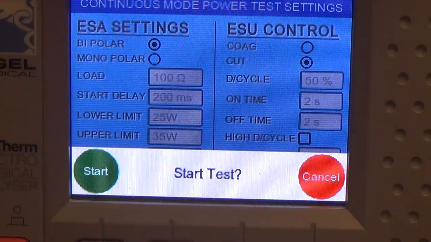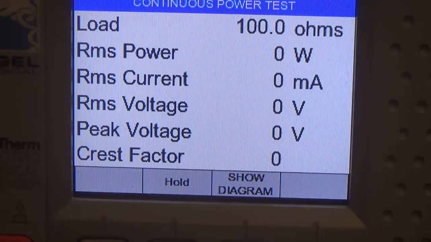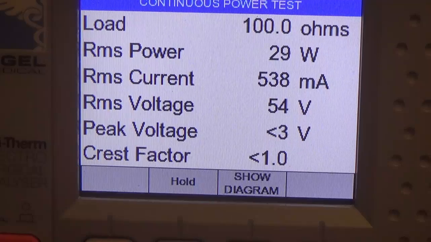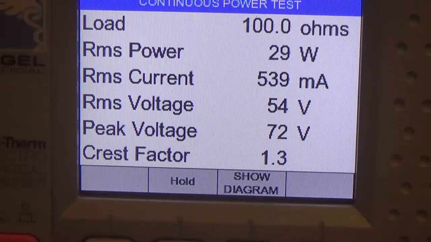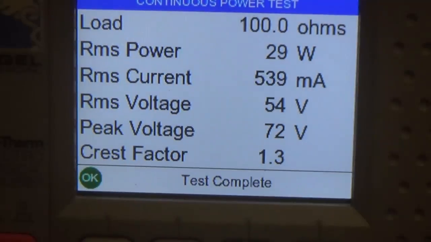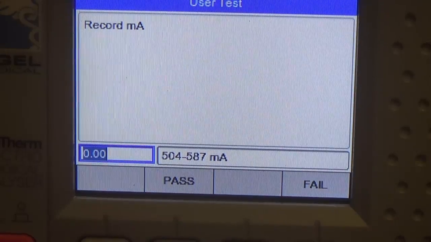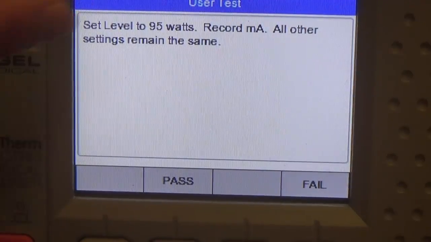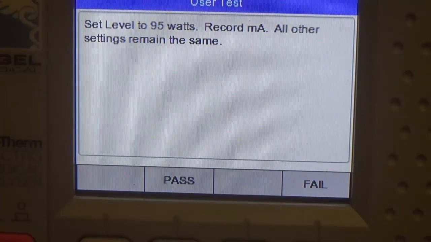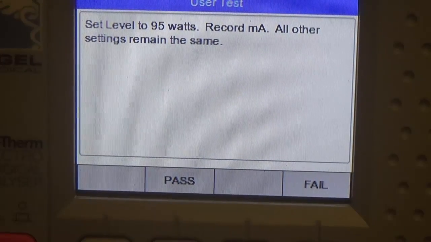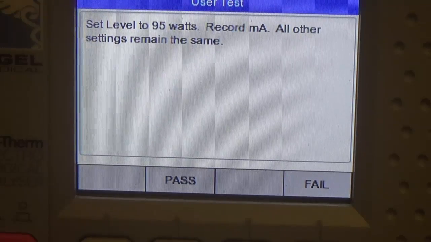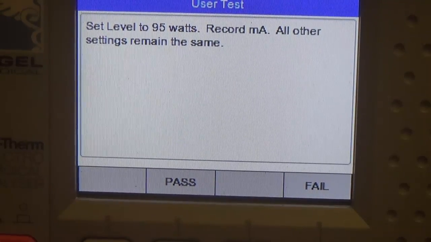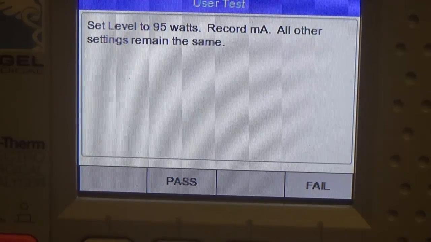Press start, press the green start button, press start RF, and give them fire. 539, test complete. Now it tells us to go to 95. 95 is the maximum power you can use here. Everything else stays the same, just like the screen tells you.